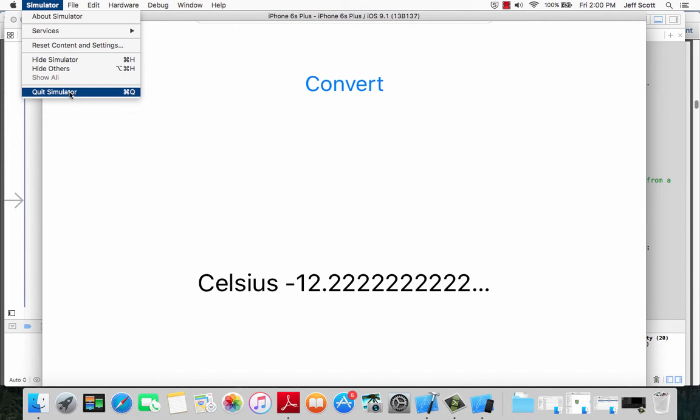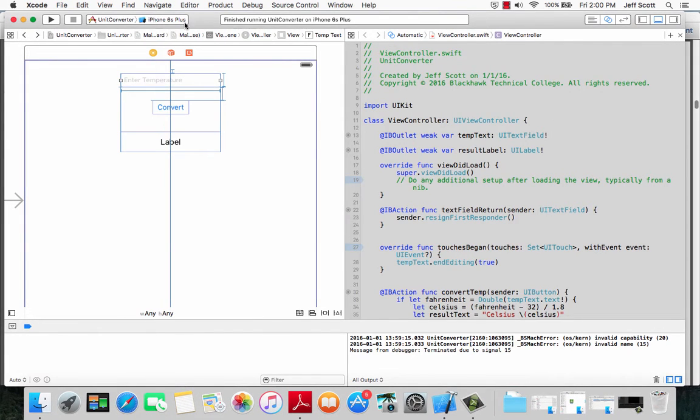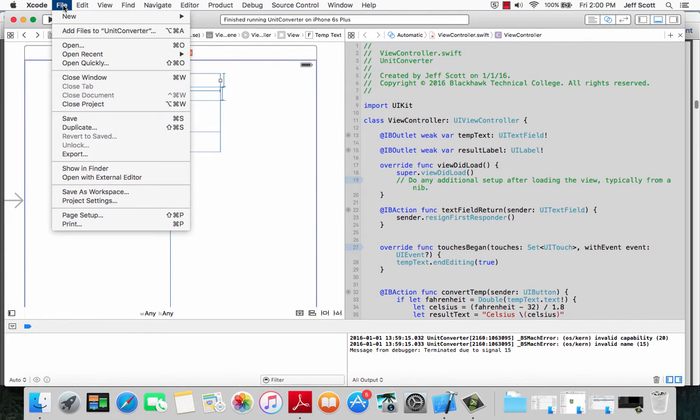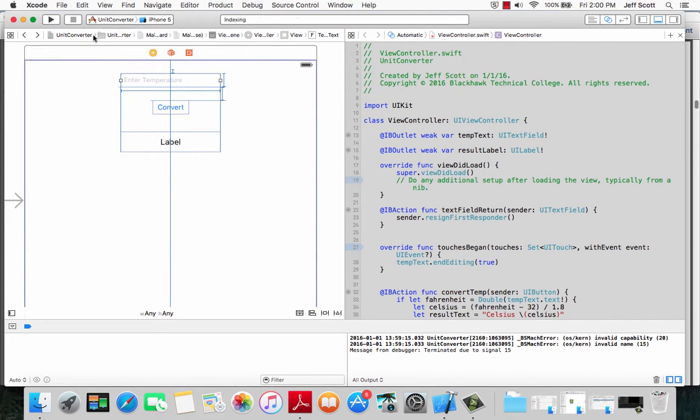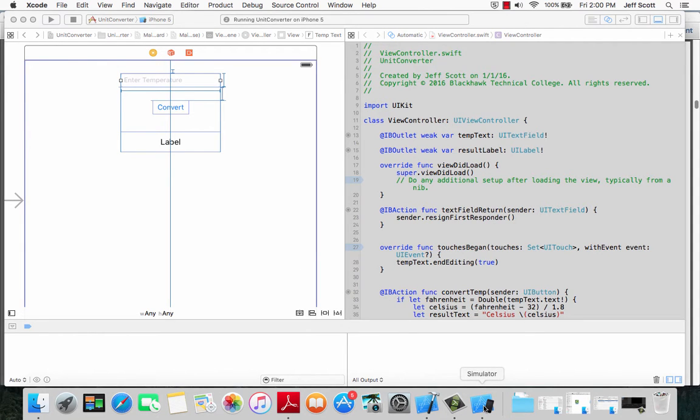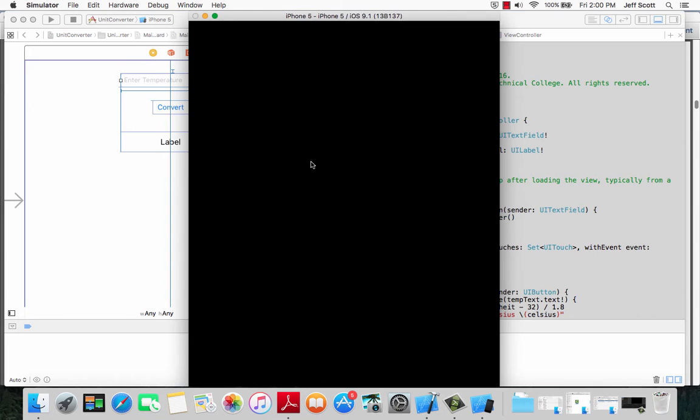Let's stop the simulator. Let's go back in here. We've got it set to an iPhone 6 Plus. I don't know why that would be that big, but let's change it to an iPhone 5. Okay, let's save it and let's run it again. You did see, hopefully, that I did have in there the right numbers, etc., as were shown in the book. So that's good that that was working.